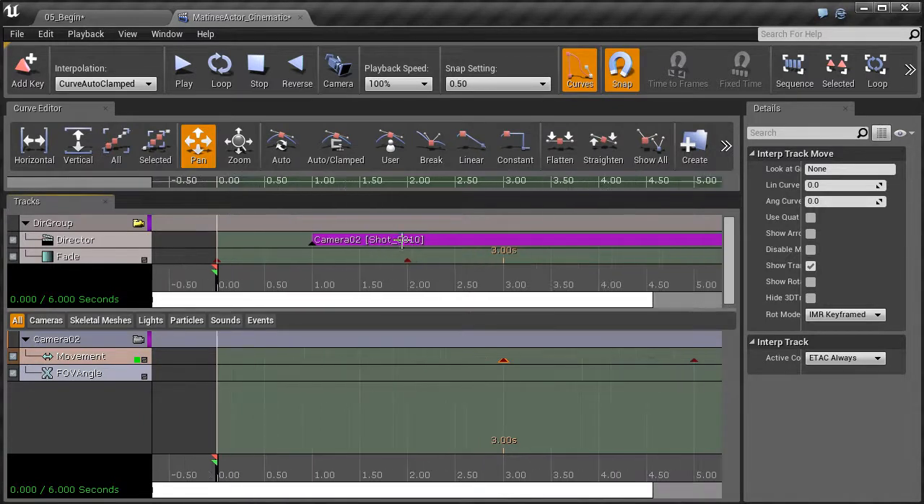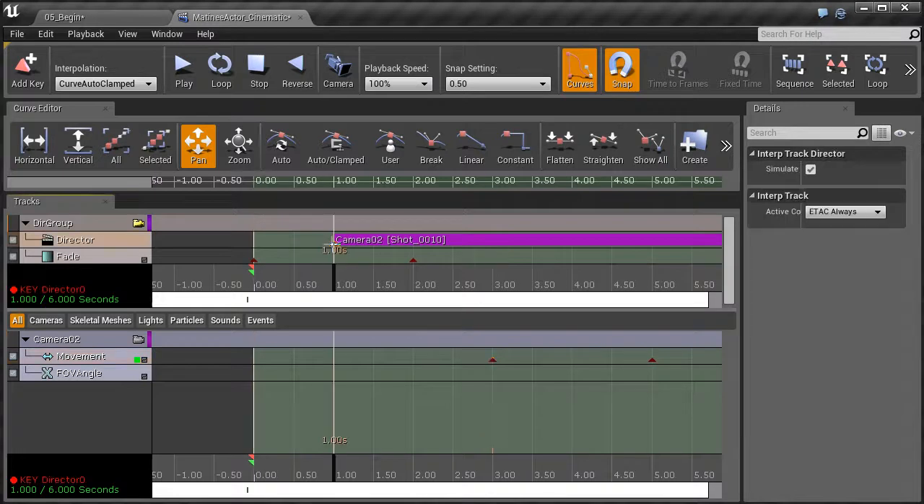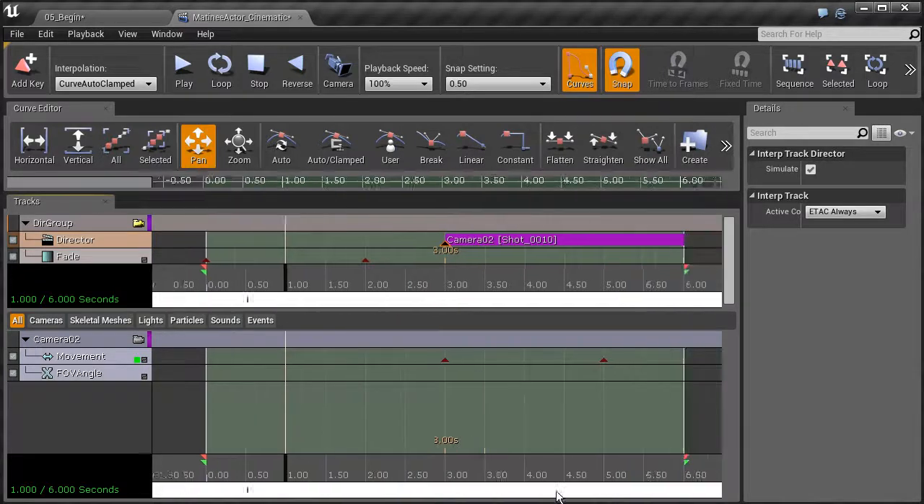Now camera 2 on the director, you'll see that it's going to show us what's happening inside of camera 2 at the first second. Okay, so let's go ahead and hold down Control, left click on the keyframe there, and let's take that to the 3rd second. So it's going to begin playing here, it's going to begin its movement, and then we're going to cut to that at the 3rd second there.